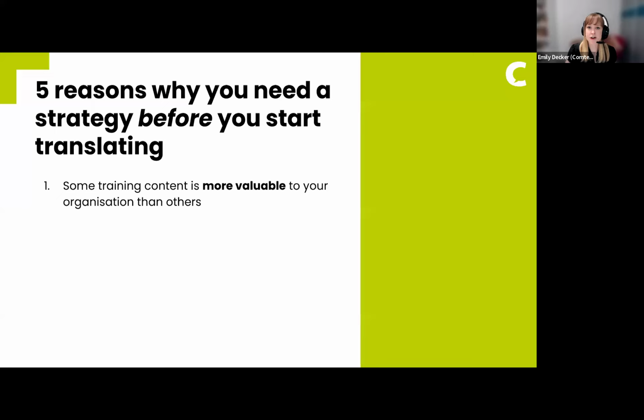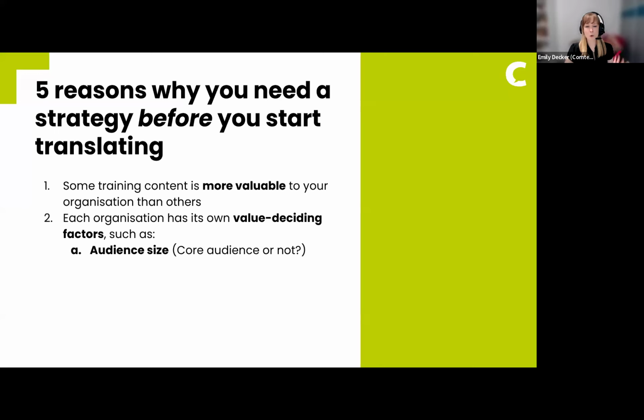Obviously, the idea of value can differ from company to company. So it's helpful to have a few questions to help you decide what that really means for you. So think about the audience of your content. It could be what content has the biggest audience, what content has the most impactful audience for you.